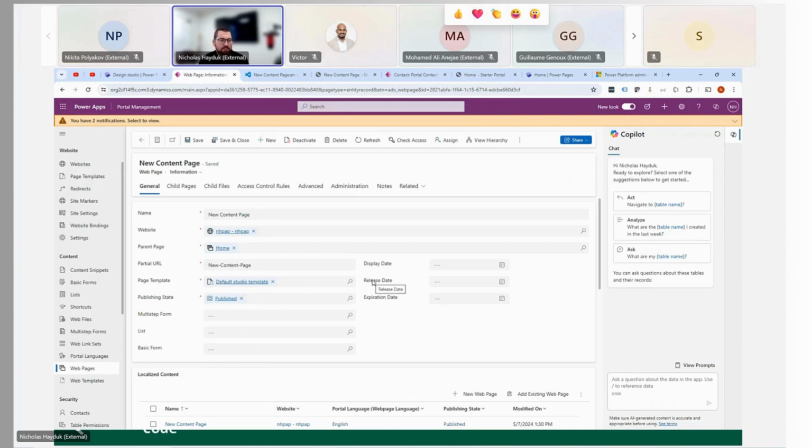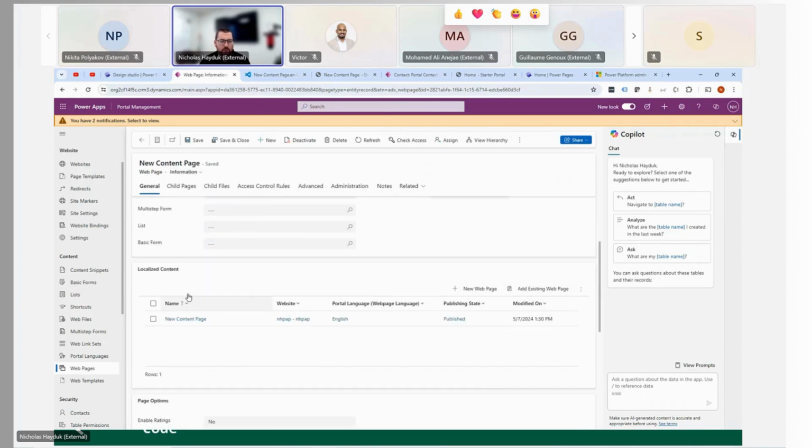But Power Pages does have a multilingual content model. So the way that works is, I'll look at my new content page here. You can see that this is a web page that actually has what's known as a localized page as well. So if my Power Pages site was enabled for, say, two languages. In Canada, if you have two languages, it's generally going to be English and French.